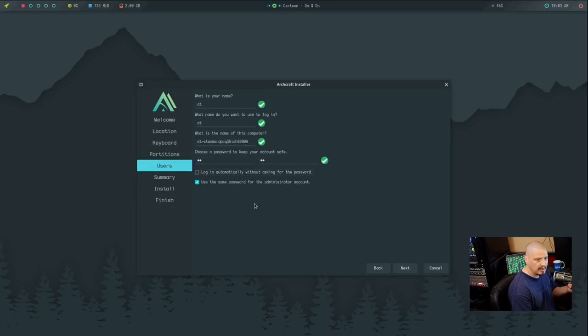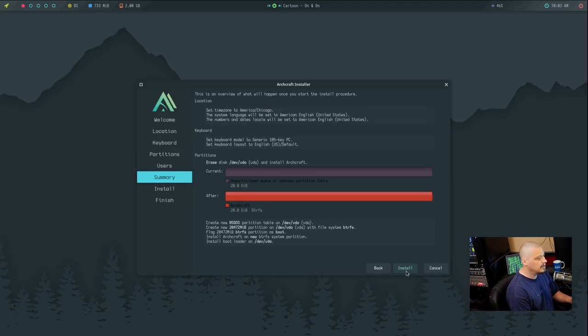You want to have to enter a password to enter your computer. And then use the same password for the administrator account is also ticked on by default. That one I do want to be on by default. So what this does is it sets my DT user's password and the sudo password to be the same password. And that's nice because otherwise you'd have to remember 2 different passwords. And then I'm going to click next.